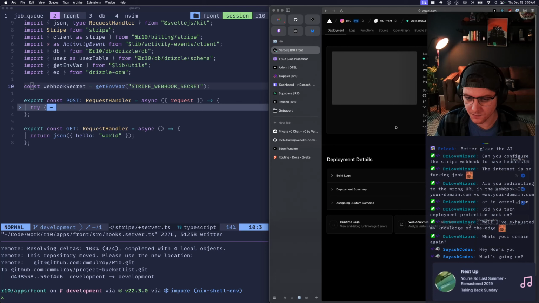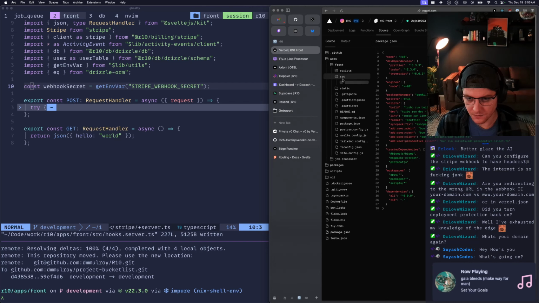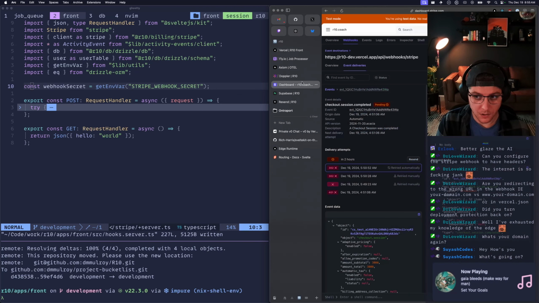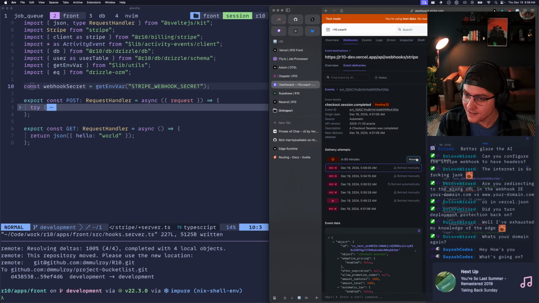Deployments. It's just deployed. Look at the source. Apps, front, source, hook server. It does nothing but resolve the event. So I have no idea why a redirect is going to happen if I come in here and do... This should not redirect. What? How? How is it getting 302'd?